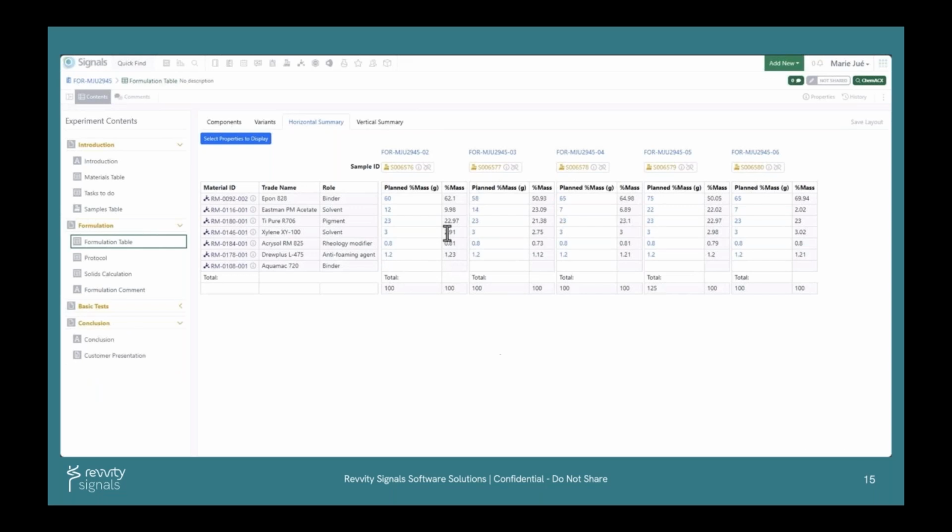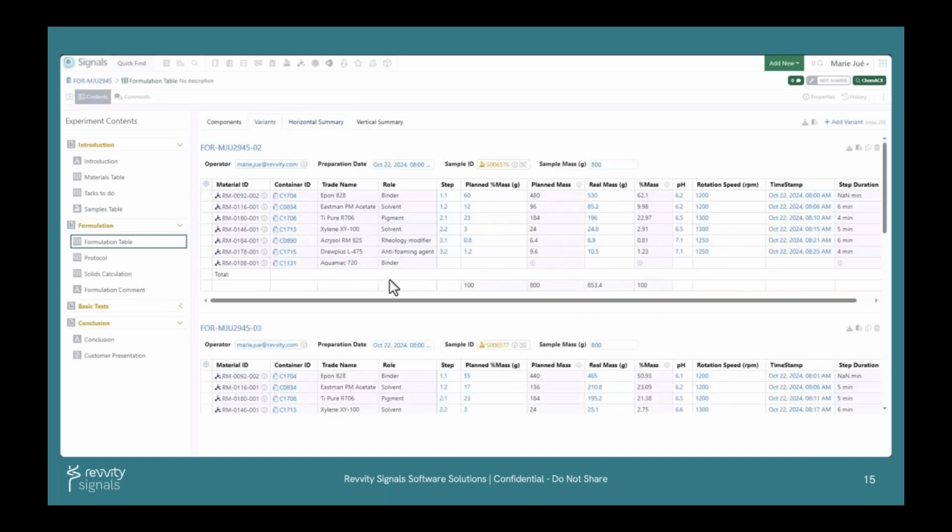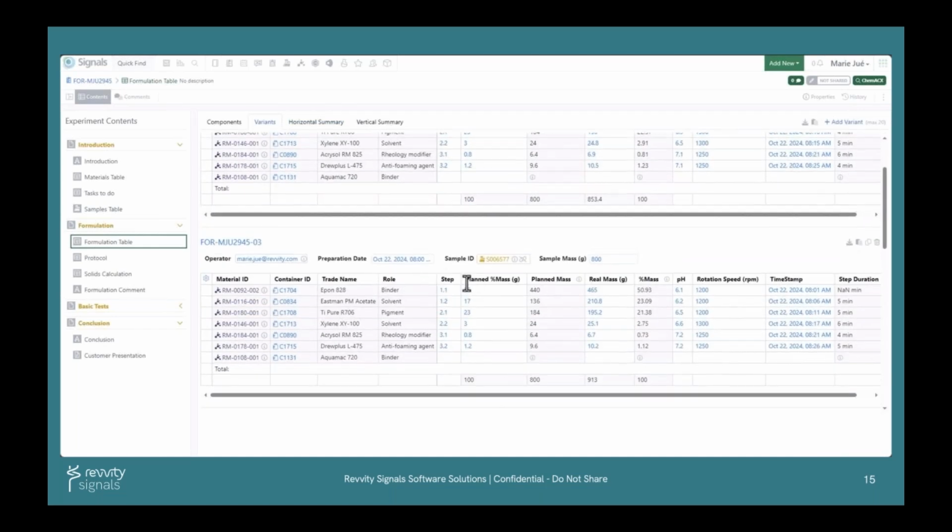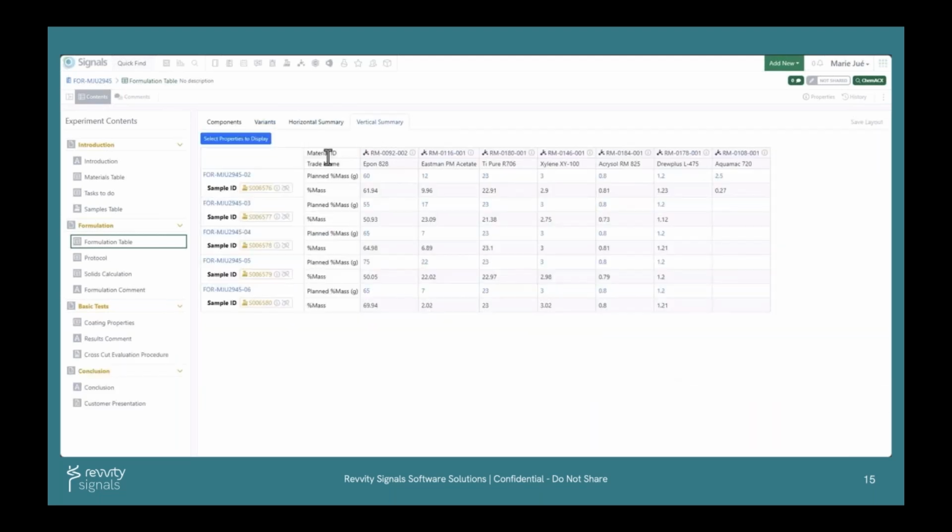Data in these columns can be edited. So you can change a value in the summary view and it will automatically update the value in the variations table. So as a scientist, you can work from the summary view or from the variations tab, and then data automatically updates in the other views. The vertical summary is a sort of pivoted view where samples are represented in rows and ingredients in columns.